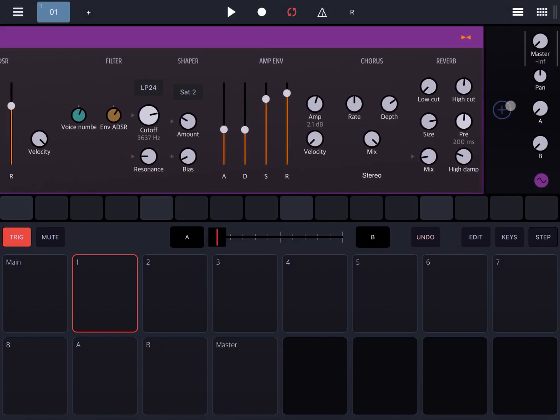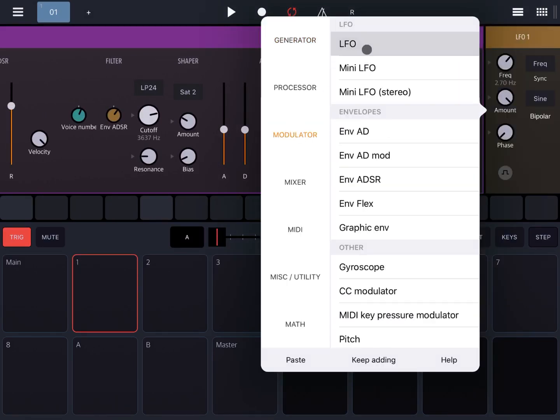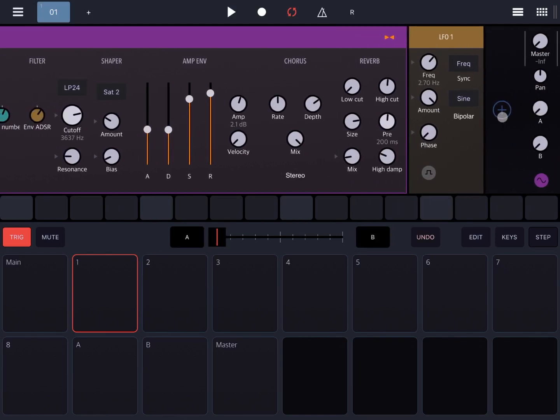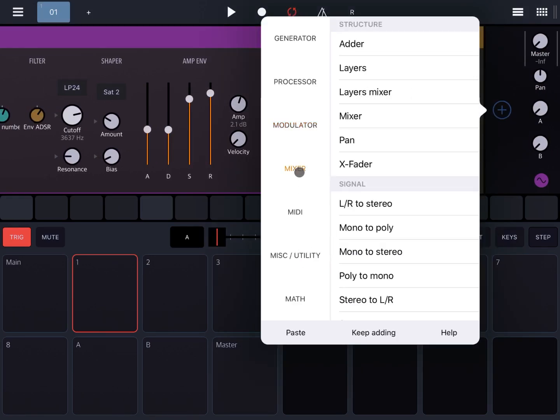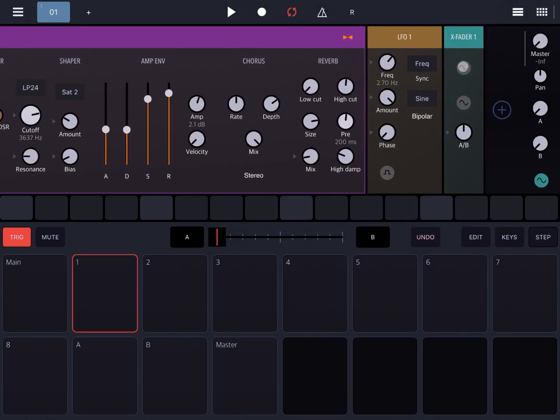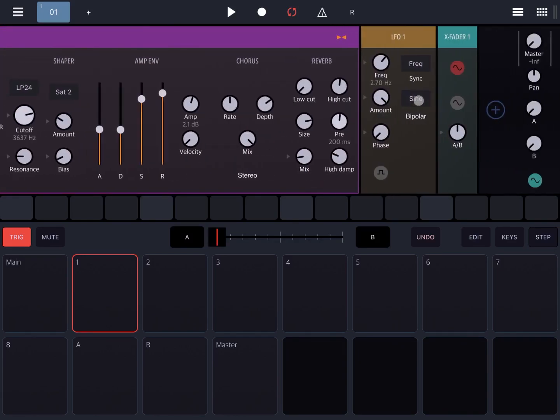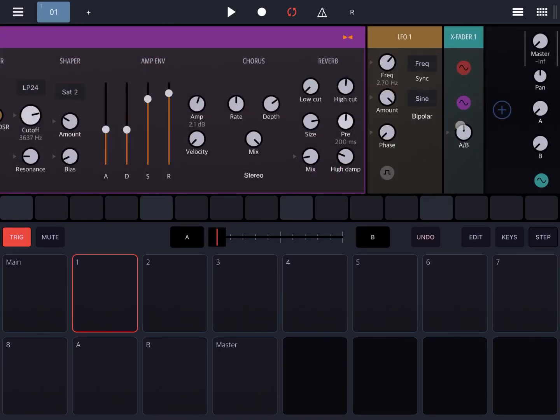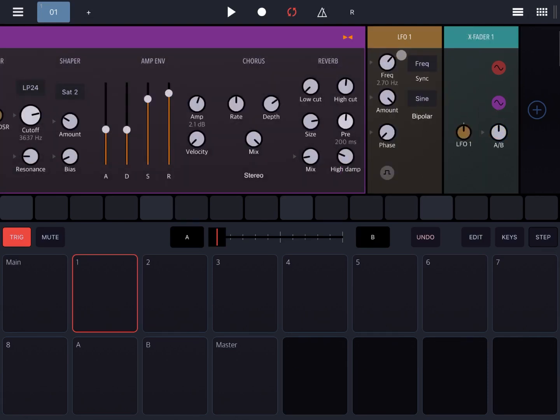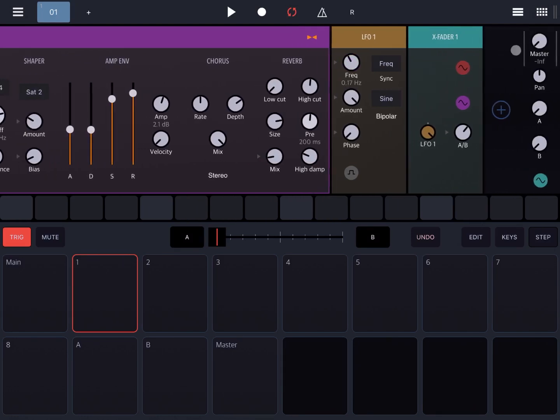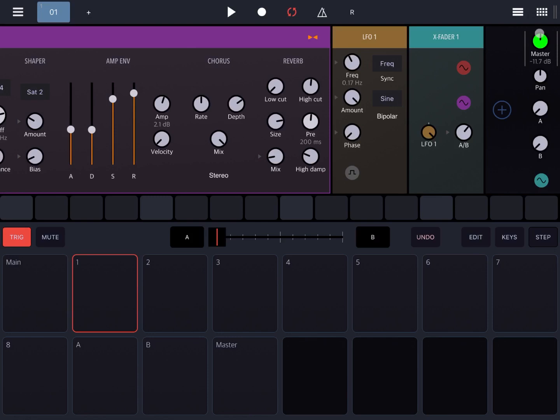Okay, then we add a modulator LFO, and we also add a mixer crossfader. We connect the outputs from the two instruments, like so, inside the crossfader, and then again we use the LFO to modulate the crossfader dial. So we set this to maximum, like so, with the frequency like that. Okay, and then we bring up the volume again and play a bit on the keys.